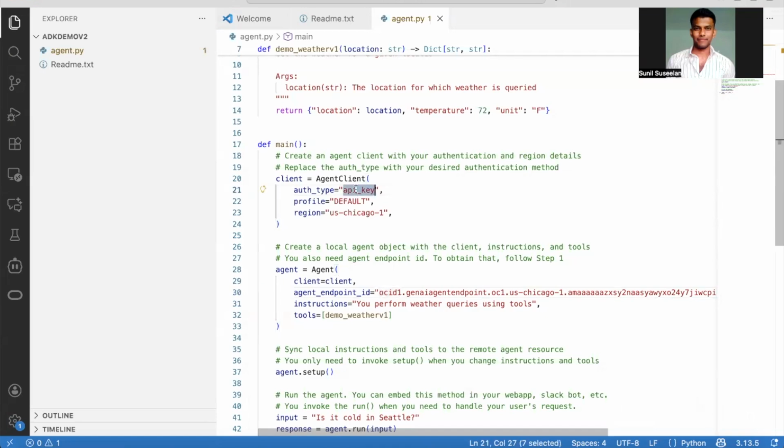There are different ways in which we can connect to it, such as via the instance principal. In our case, it's a simple tutorial, so I'm just using the API key that is defined in my OCI config file. That is the API key, the default profile of the config file, and the region. We are working on the Chicago region, so currently we have the region as Chicago.